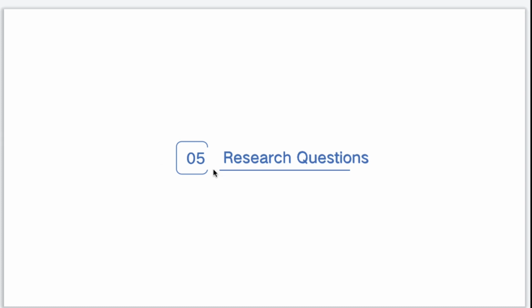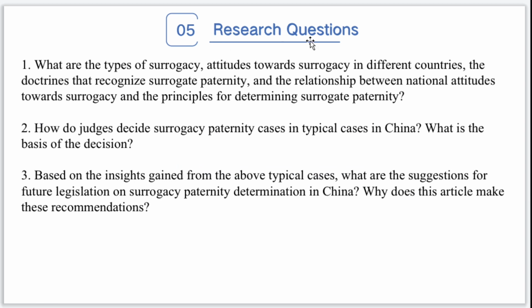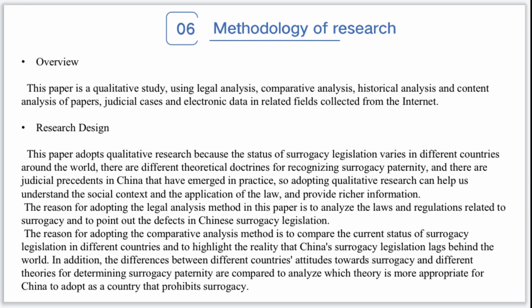Next, 5. Research questions. The research questions are based on the research objectives. 6. Methodology. This part has just been introduced. Here is a more detailed explanation of the reasons.